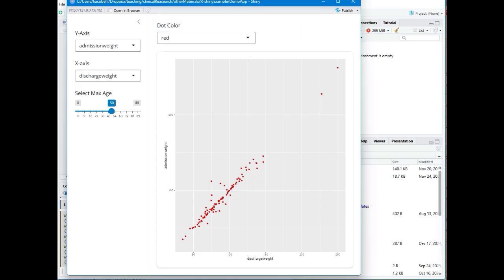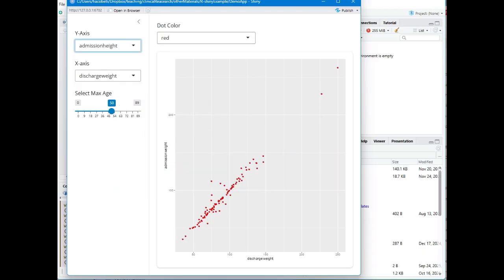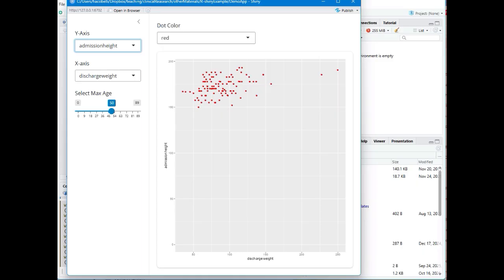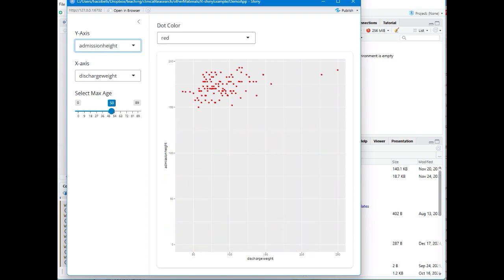The other thing that they have is a front end, so this is how the page looks. But also whenever I change, for example, these variables here, a new computation is performed. So there are two parts to a Shiny. One is the user interface, and the other one is the back end, also called the server. So we're going to create a basic Shiny page using the concepts of the user interface and the server.